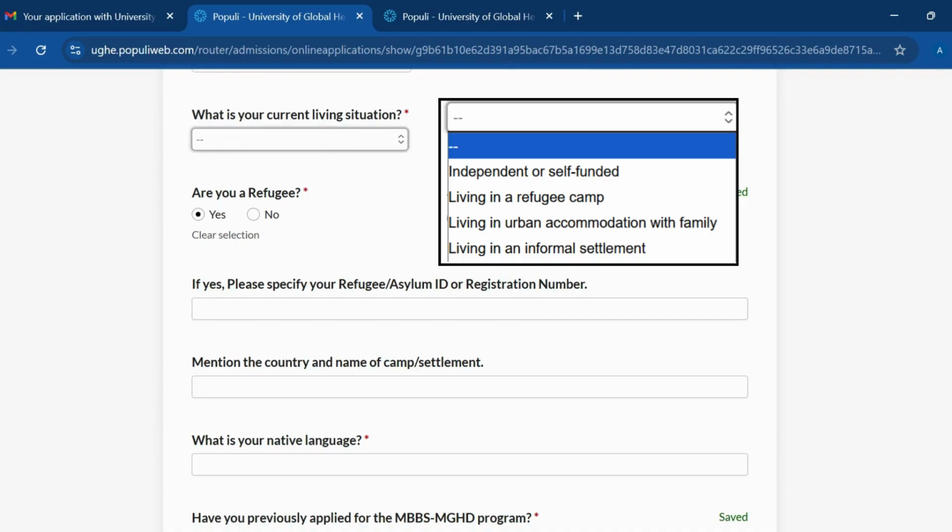You can either say, for the people who are refugees from any African country, or refugees in Rwanda, you put in refugee. And if you are living in an urban accommodation with family, like in the city, capital city, or any other minor city, please put urban accommodation. If you are living in the countryside, you can put living in an informal settlement.